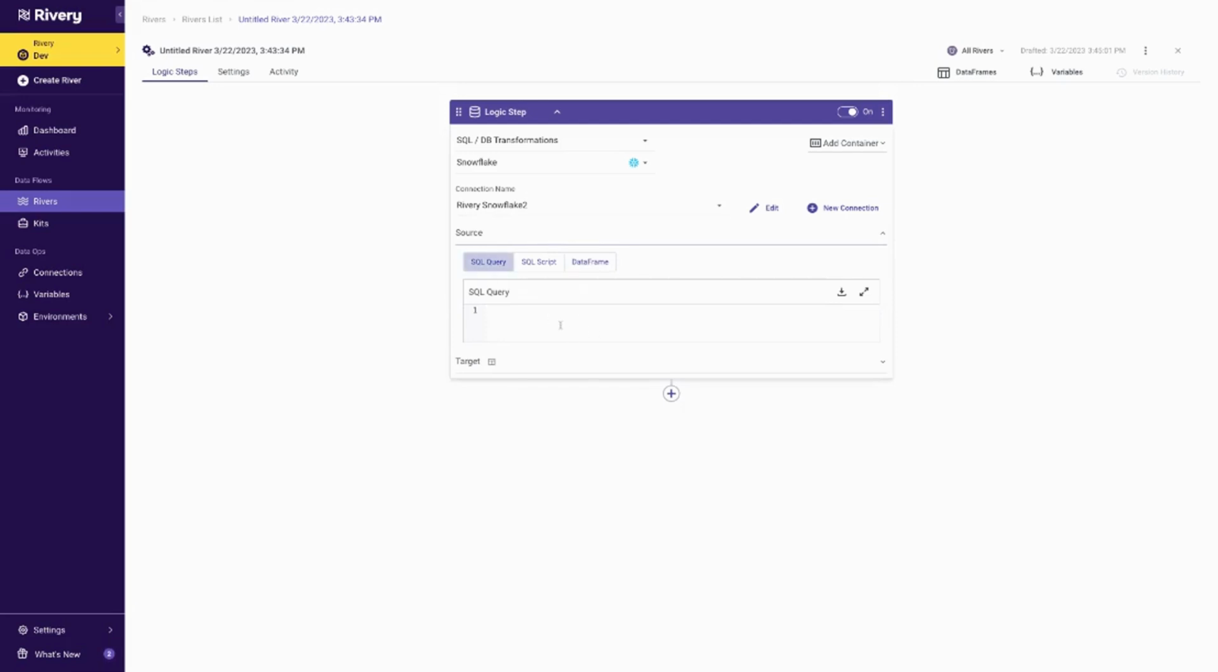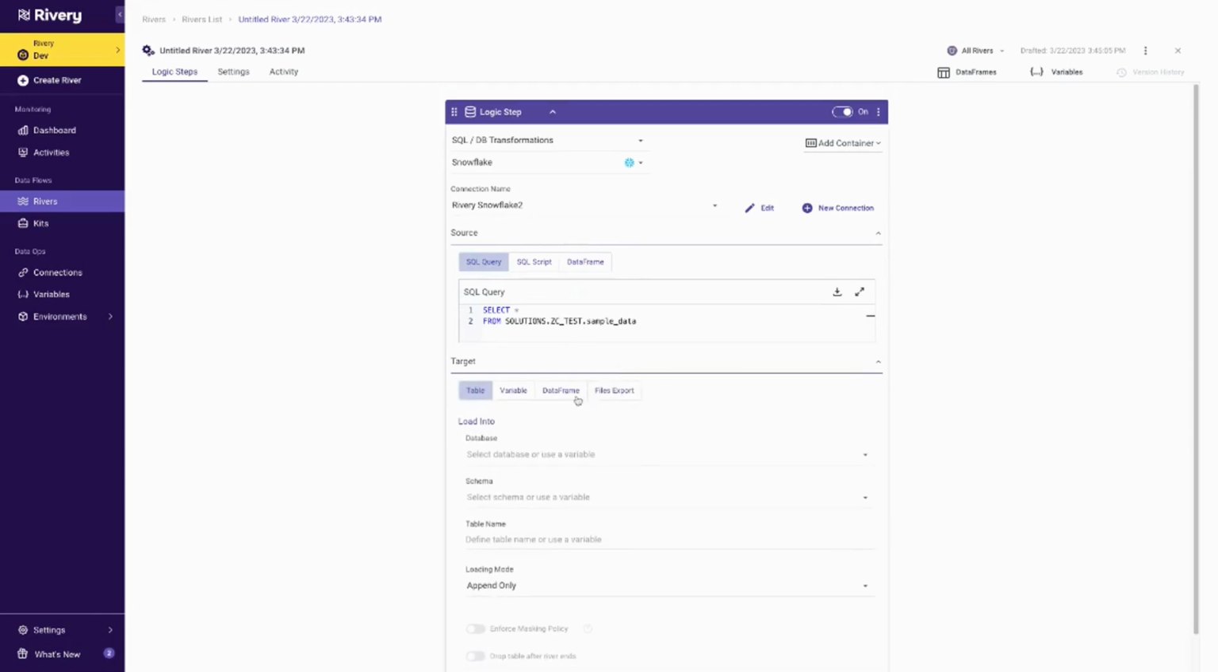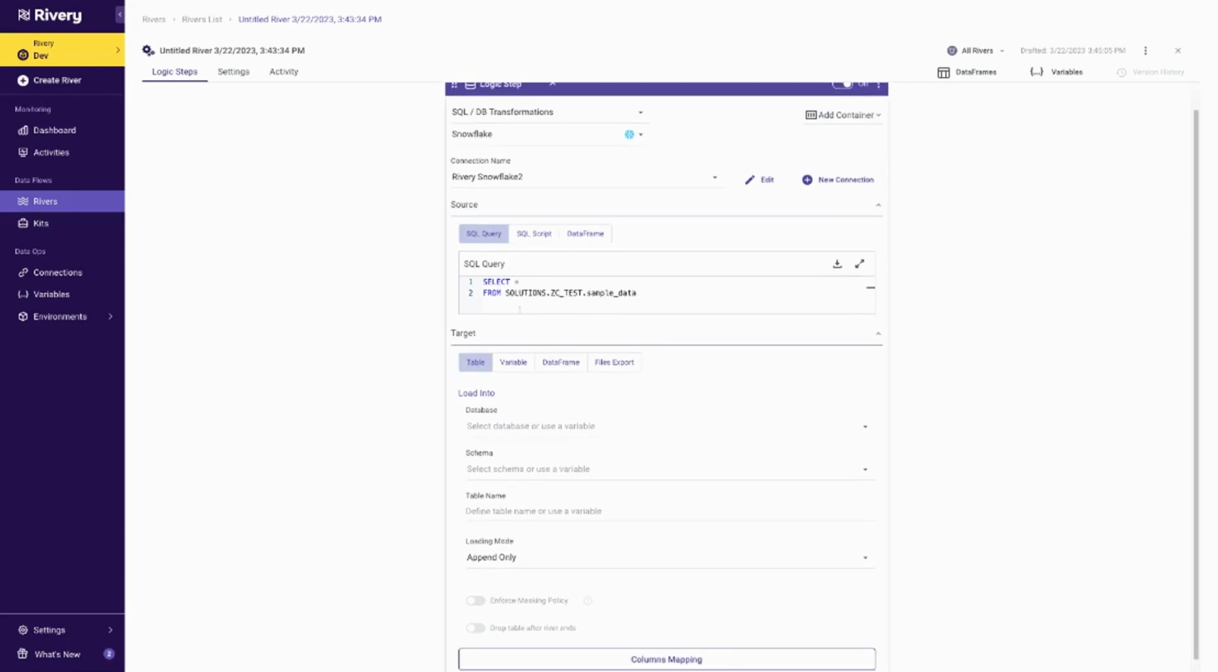You can actually just type in your inline SQL over here and select the specific target that you want to use. On the target side, there are four options here as well. You can either export the results of this query into a table, a variable, a data frame, or a file export. A table will just create a new table within your data warehouse for the specific database, the schema, and the table name that you create.